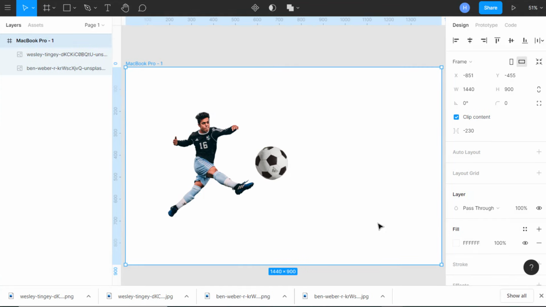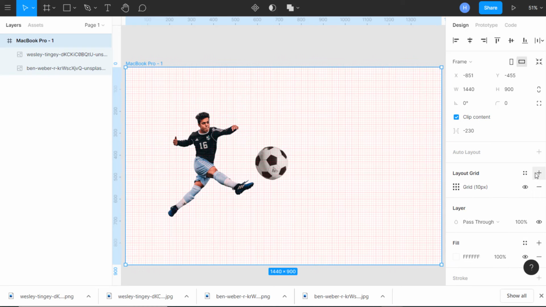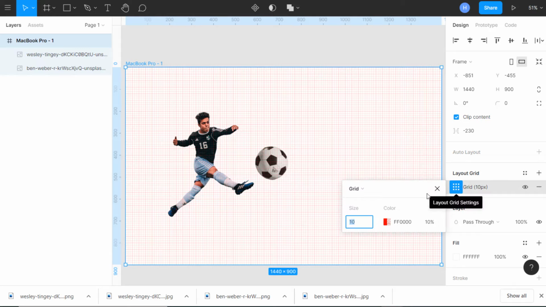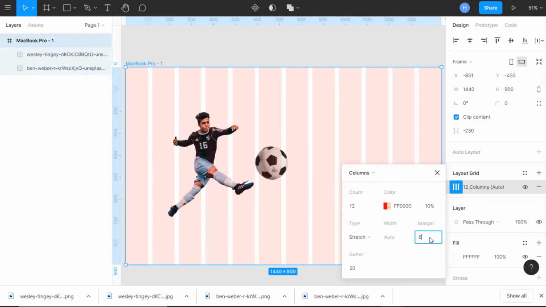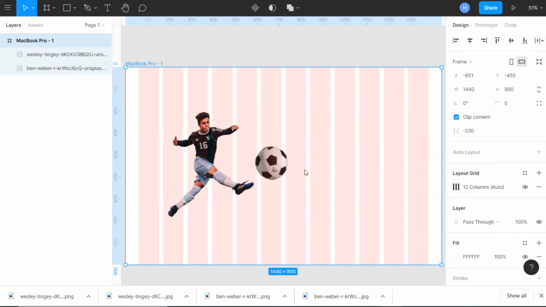So before I add my background color, I would like to add a layer grid. Layer grid helps me to align my content on my canvas very well. So on this layer grid, I'm going to select columns, and usually websites are designed with 12 columns. Then I'll add a margin of 60%. Then this is what I should get after adding my grid line.